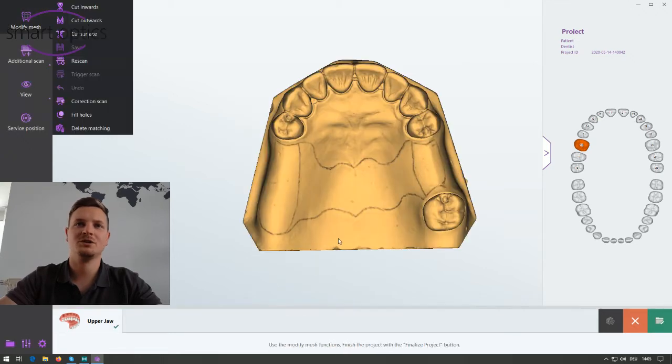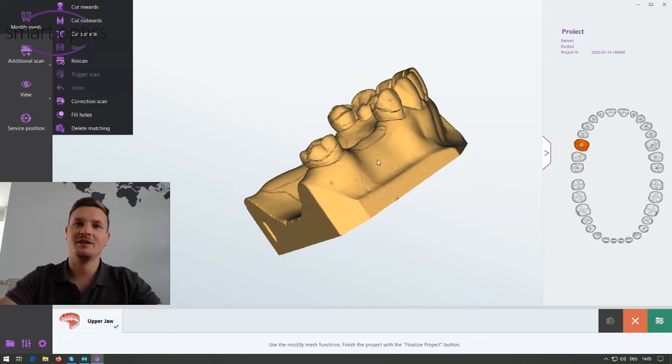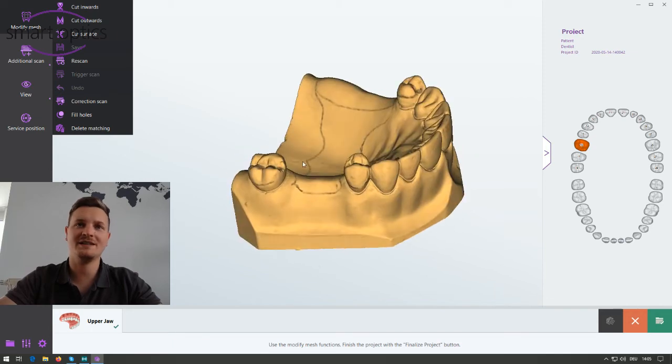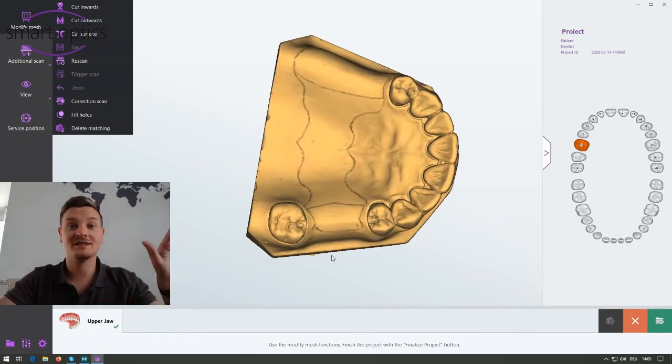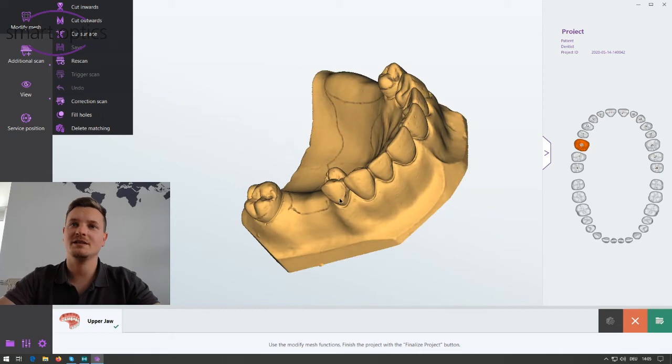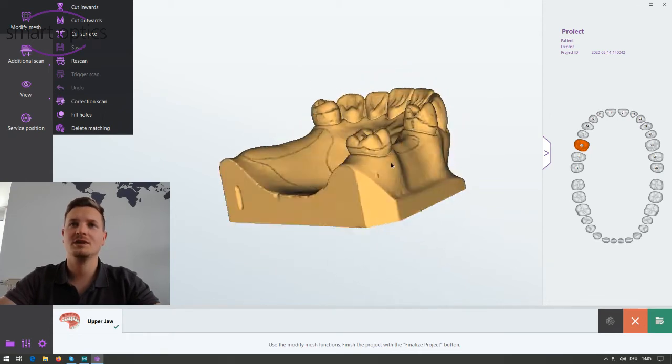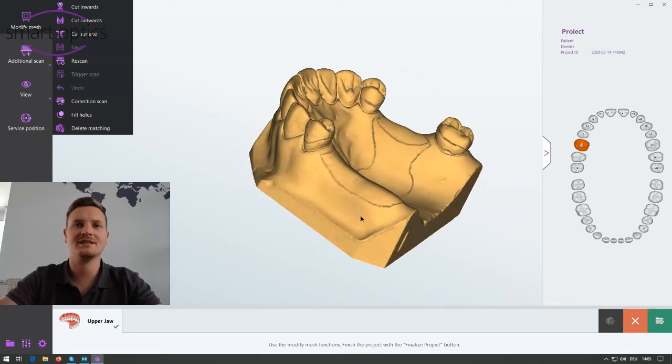Okay, great. So now we have the matched model. You can see all the paintings here. We have a flat surface and, yeah, no holes in the interdental areas.